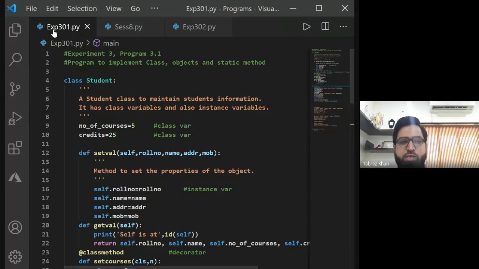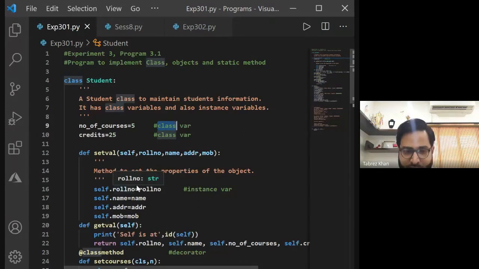So we started with experiment 301, and we have written this program experiment 301.py where we have implemented a class. We saw how to implement a class. Then we saw what the class variables are, then what your instance variables are and so on.